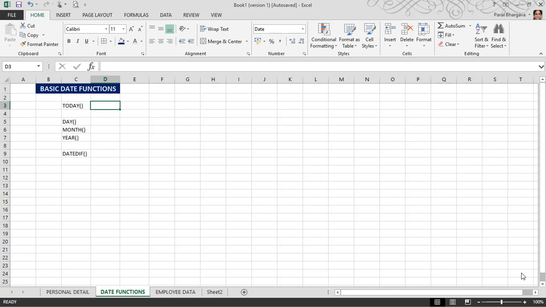Now, this is the Excel spreadsheet, and these are the basic five date functions we are going to use today. The first we'll start with is TODAY. As the name suggests, TODAY means the current date. To display the current date, we will use the equals sign and TODAY. This will give me the current date.